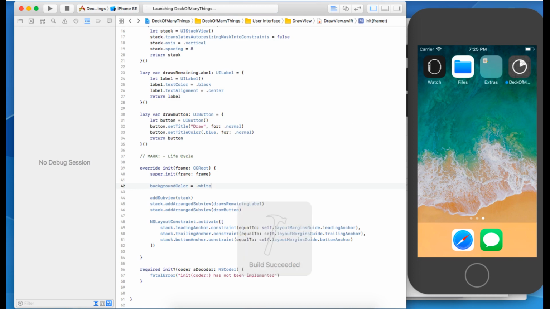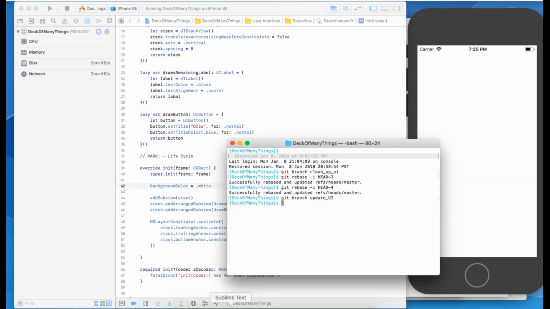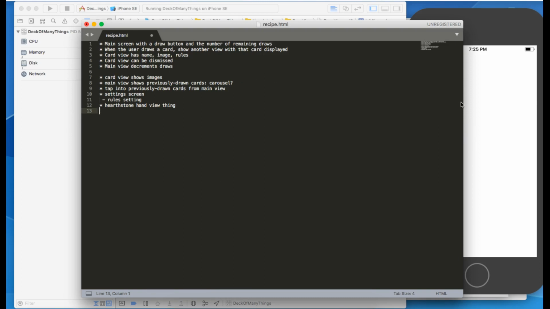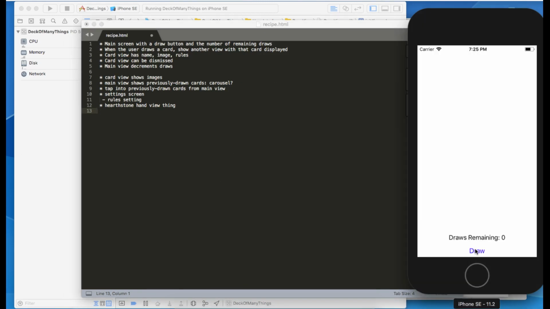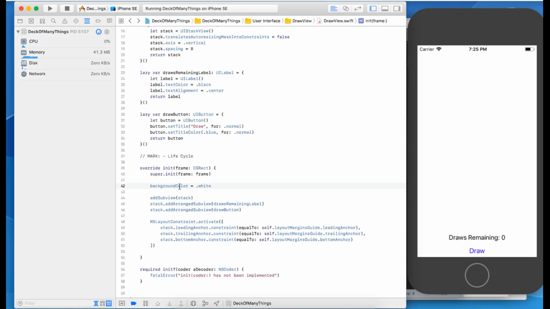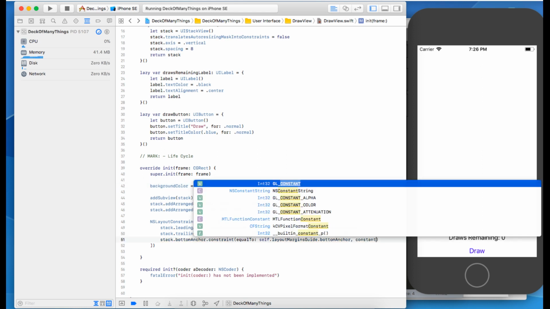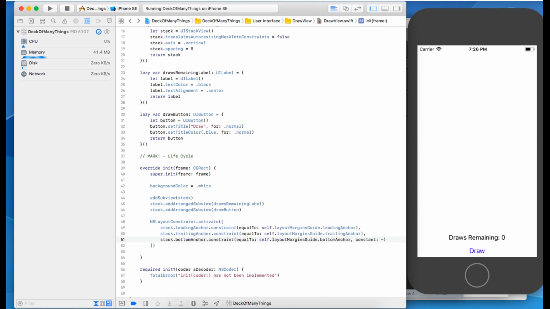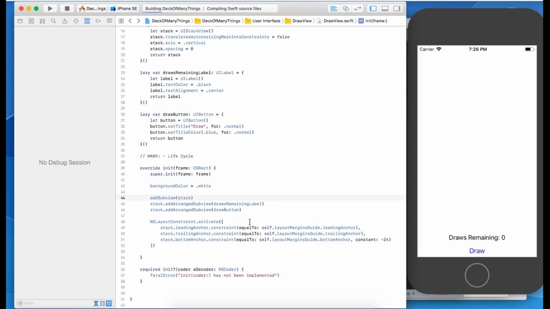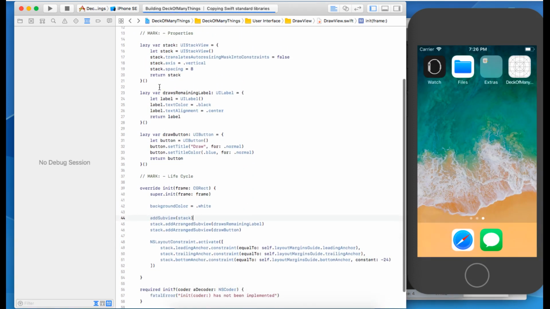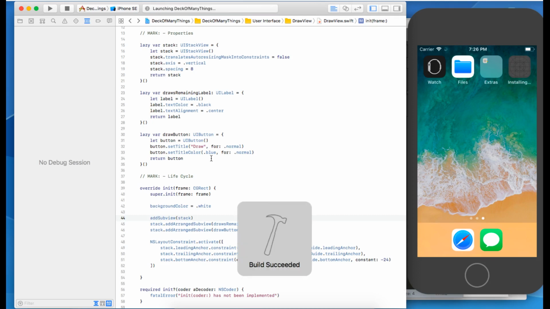With the idea being that if we go back to our list of things that we want to do, when we hit the draw button, that looks super ugly. When we hit the draw button, it'll show us a card, and then all the cards that we've drawn will be displayed here. Let's move that just a little bit from the bottom. So constant negative, I don't know, 24. That should move it up a bit. Okay, so great. We have fixed our UI such as it is.